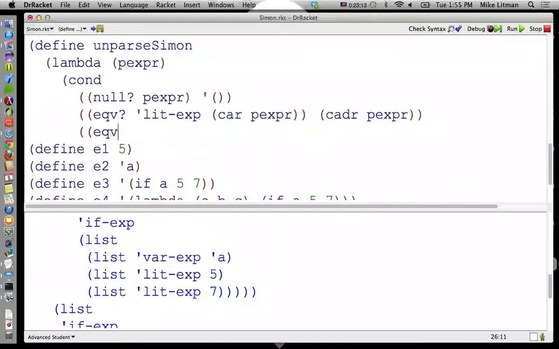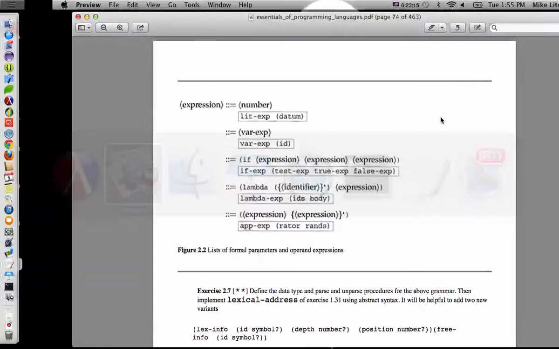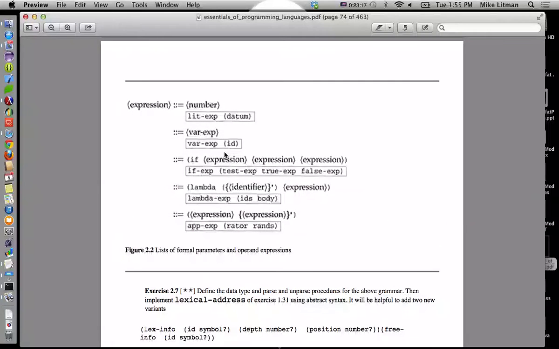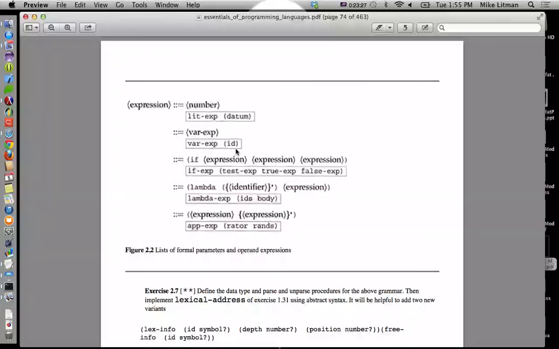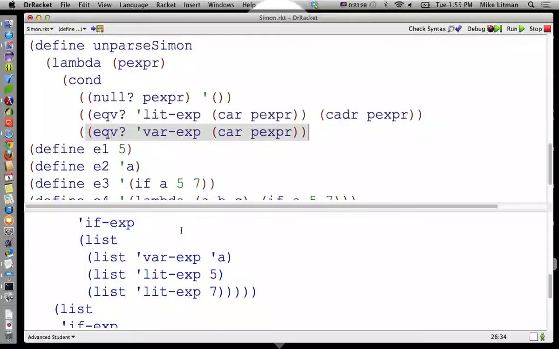Else, if I'm looking at a var expression, a var expression should be just an ID symbol. Here's an example of a var expression right here. What do I want to do? I want to boil down just to the var. So I'm going to have that guy also be the cadr.